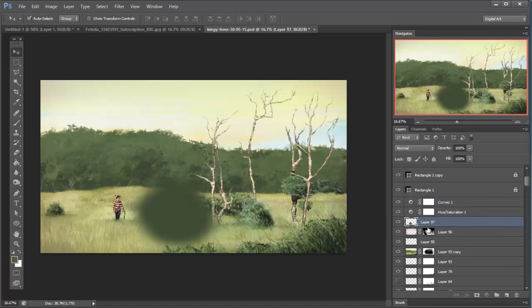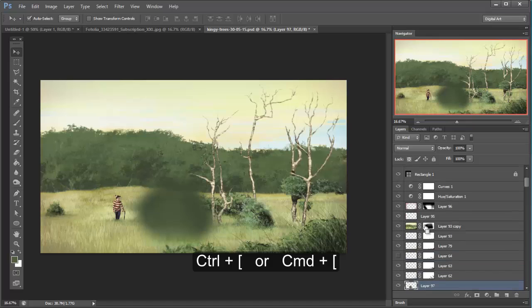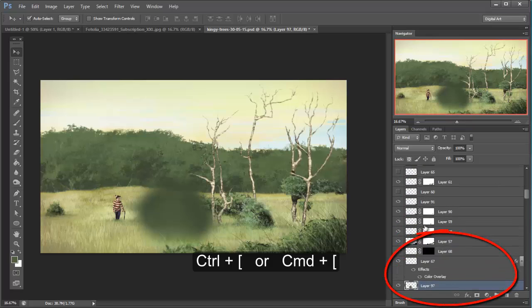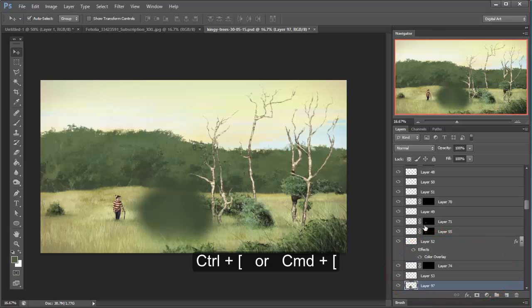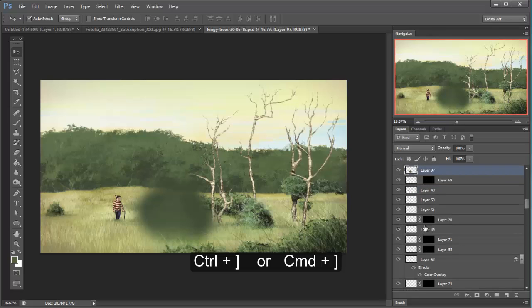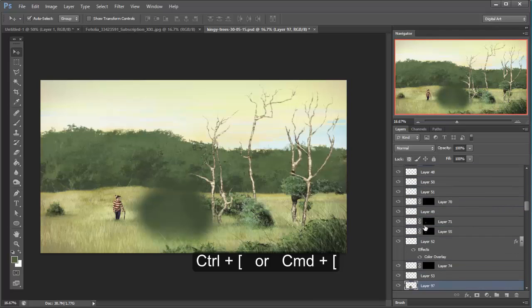So the quick way to send this layer that I've got selected behind the other layers is Control left square bracket. And you can see in the layers panel that it's going down, down, down, and down behind all the other layers. If I wanted to send it above the other layers, I could go Control right square bracket, which is sending it above, as you can see. But let's say I want to send it all the way to the behind of the grass on that canvas. Control left square bracket, it's just all the way down here.